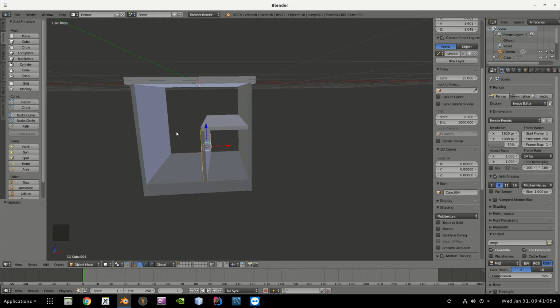Just press 0 and see where it's placed. Or what do you mean by the default view? Oh, you can zoom out. You can zoom out to see all these things. Use the mouse scroller. Zoom out some more. Yeah, that's the camera. That's the lamp.